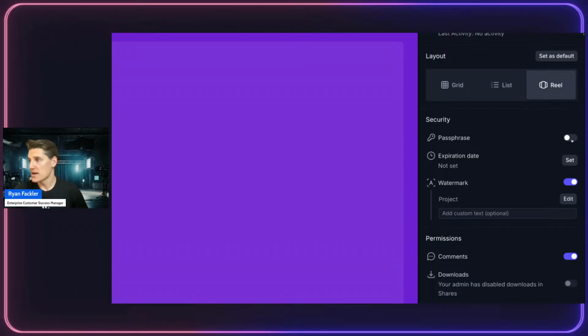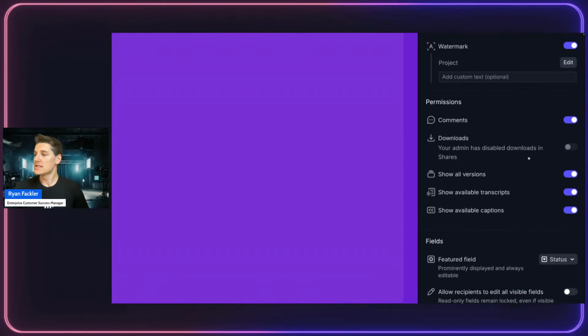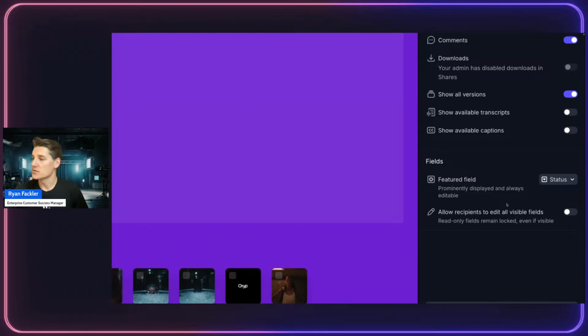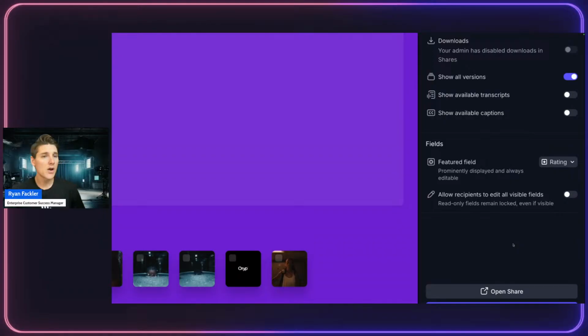You can apply a passphrase, set an expiration date, or apply a watermark ID. Let's say I do want to enable users to comment and show all versions. I don't want transcripts or captions. I can also enable users to adjust specific feature fields like ratings. So not only could I have users apply comments, but I can also have them leverage metadata tags in the same way that my team did internally. Really up to you, however complicated you want it to be for your recipients.